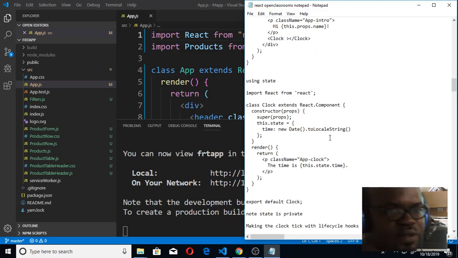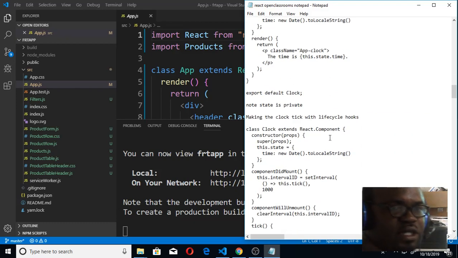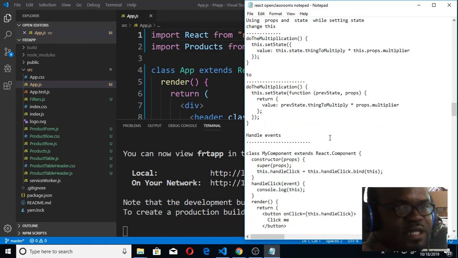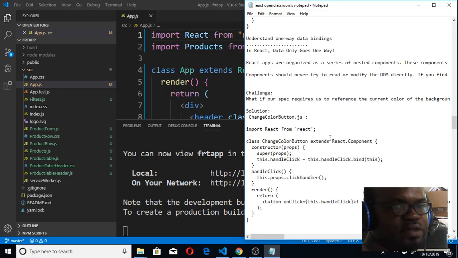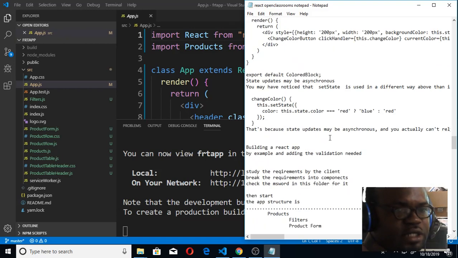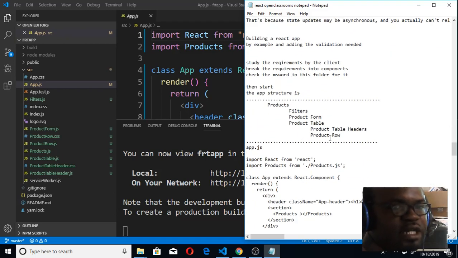So I want us to take a look at the code and try to understand it very well, because we're going to be doing so much React. We're going to be using React for our capstone project. So I want us to really understand how it works. So this is the project that we are supposed to do.